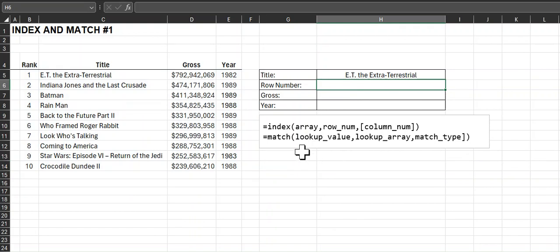The match function uses a lookup array. So it's really doing the lookup. The index is doing the display. So we have the lookup value, the lookup array, and the match type. The lookup value is what we're looking for. The lookup array is where is it, and then the match type is whether it's going to be exact or approximate. So I'm going to put the row number here.